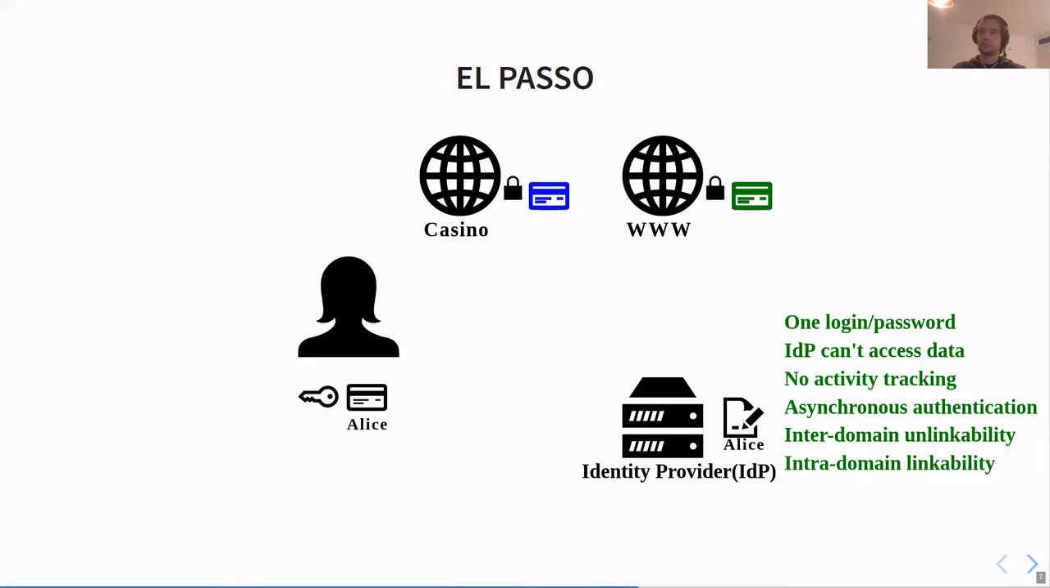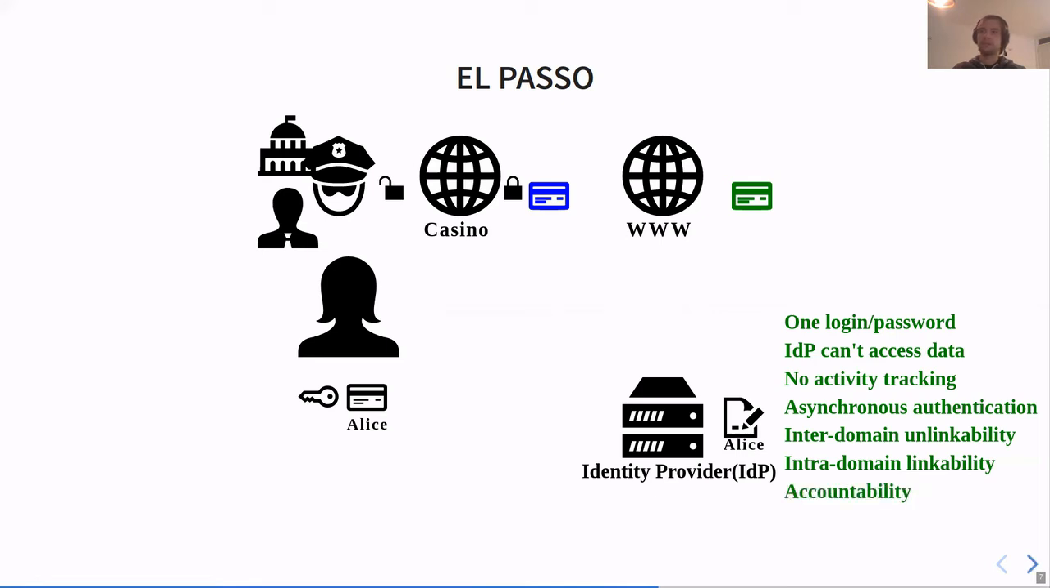Each identity also contains a hint about the user's real identity. It's encrypted and unavailable to the web service. However, if the user misbehaves, the website can leak it to some authorities. The authorities can then decrypt it and reveal the real identity of the user. We support threshold cryptography here. For instance, at least 3 out of 5 authorities must agree to the decryption for it to work. This provides accountability, but it's also an optional feature in El Paso.